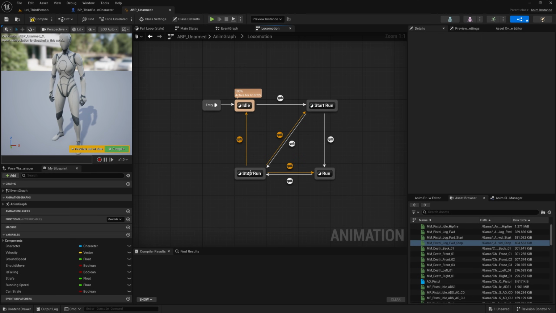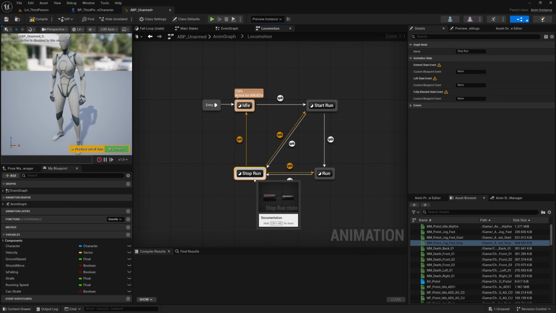Now the only two left are stop run to start run and stop run to run. And because these are basically equally likely, we need a slightly different rule for each of these. So what we can do is we can use our should move boolean. So if we're stopping running, obviously should move has been set to false. So if we start moving again, we're going to move into either start run or run. And what we can use to sort of dictate which one is taken is how much time remaining on the animation in our stop run state.